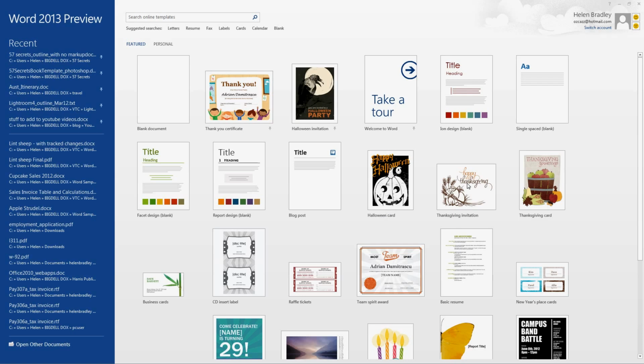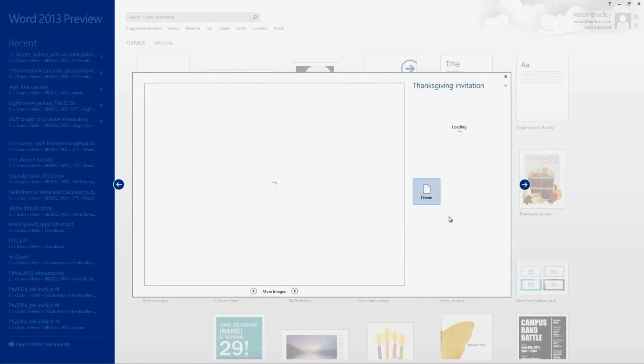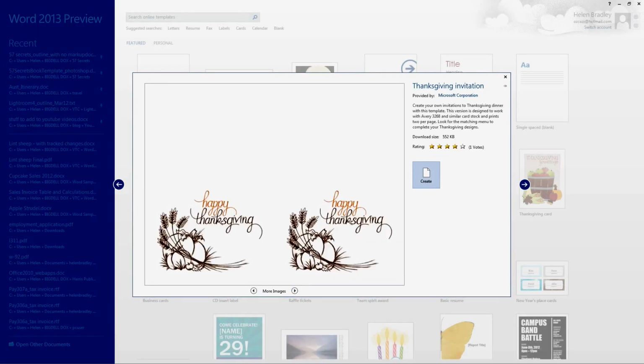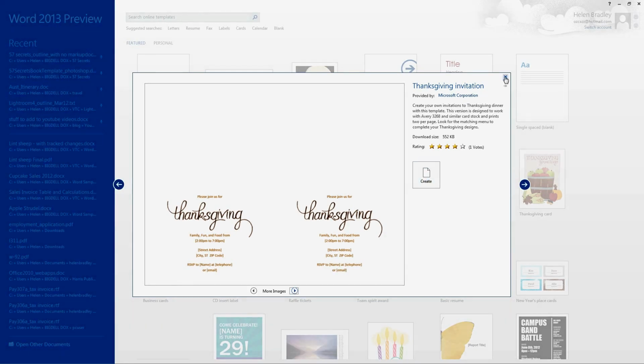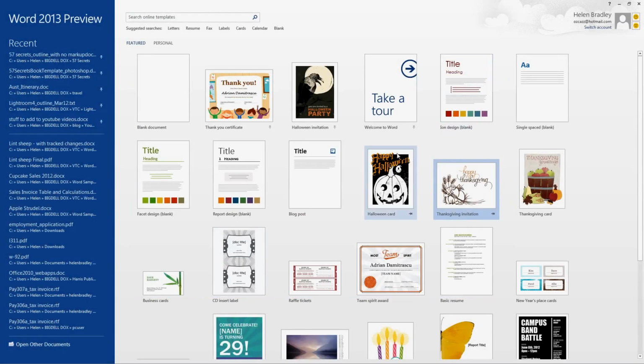If there is a template that you like, you can click on it and you can pin it to your start screen. You can also click to have a look at it in more detail. If there are multiple images, you can look through it here. If you want to use it, click Create, otherwise just close it down and you can go and have a look at another template. You can search online for templates, and there are some suggested searches here.